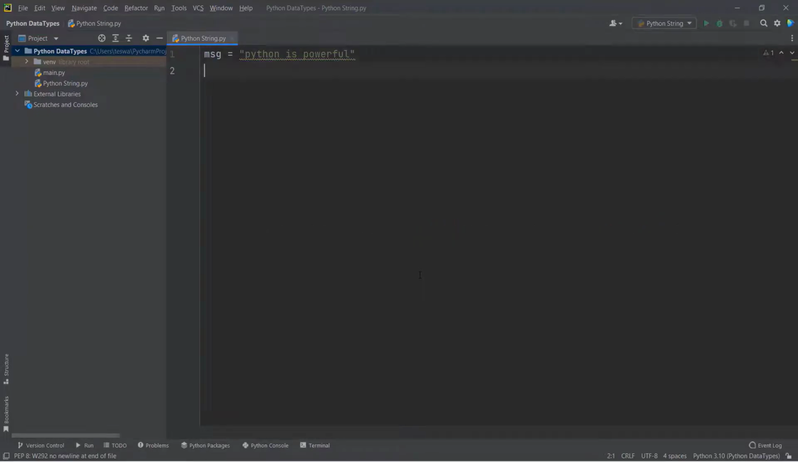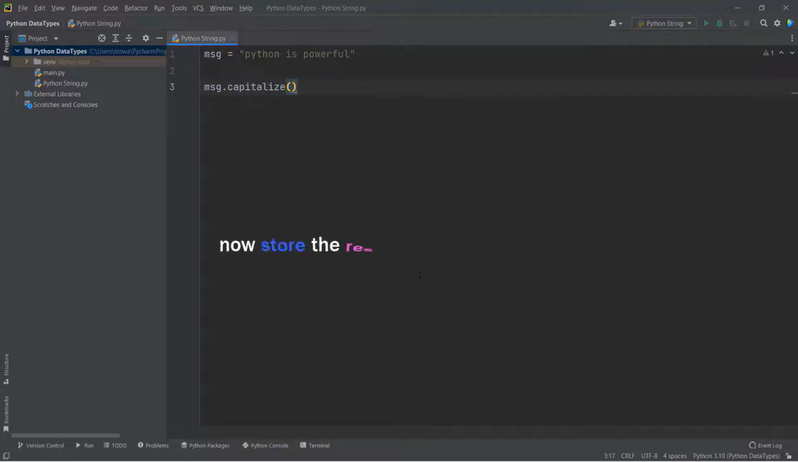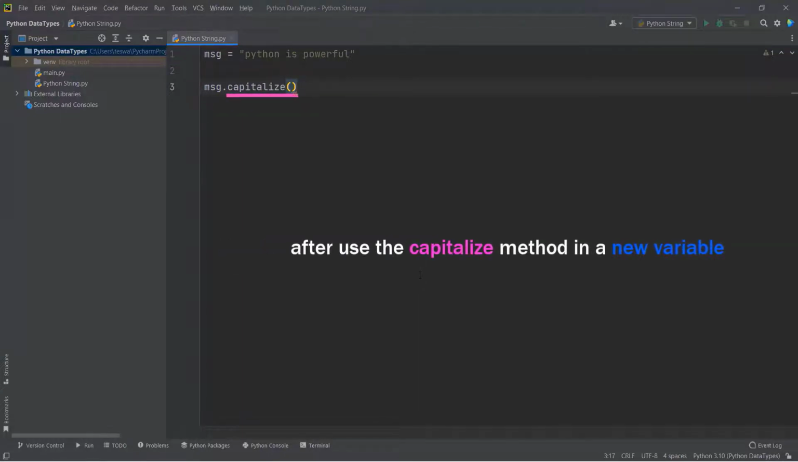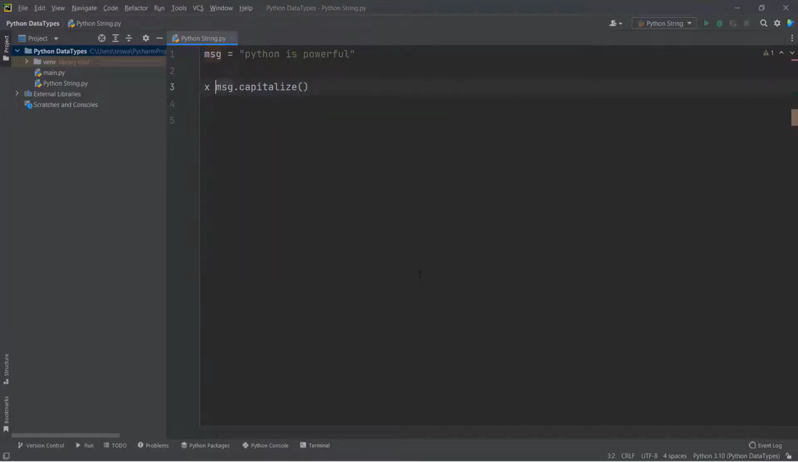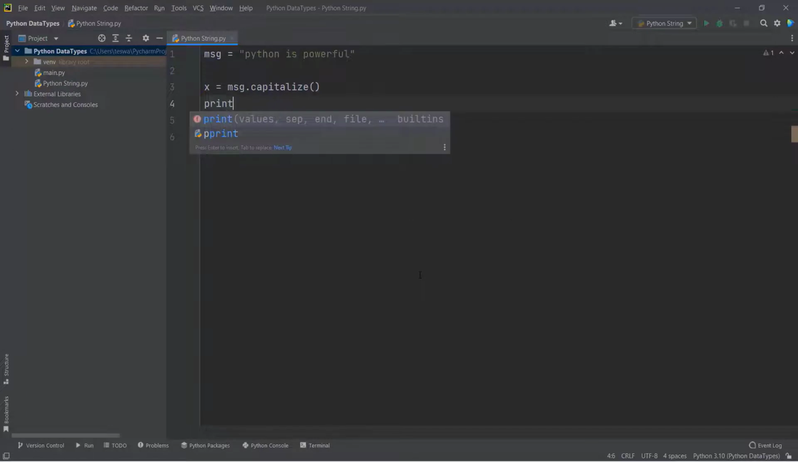So in a new line, message dot capitalize parenthesis. Now store the result of this string after using the capitalize method in a new variable, so x equal to. Now print the result of this x variable: print parenthesis x. Now run.